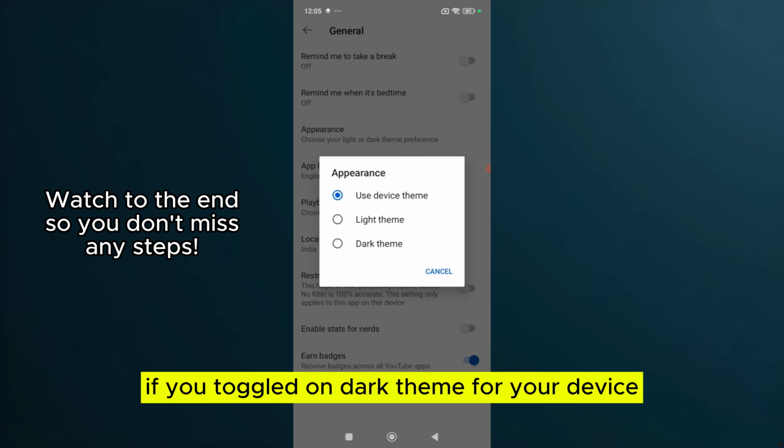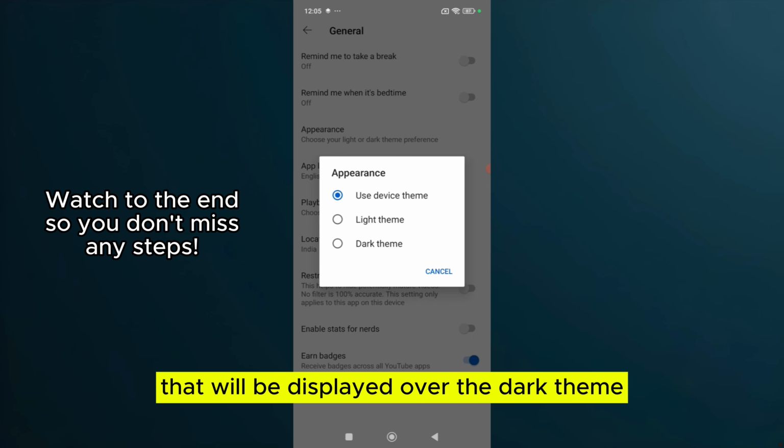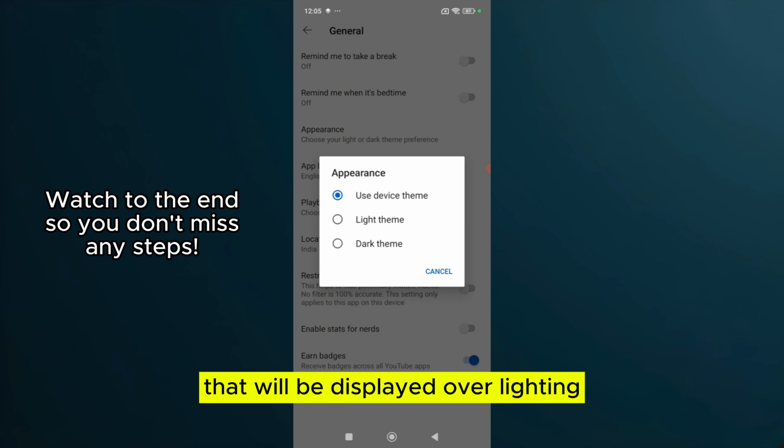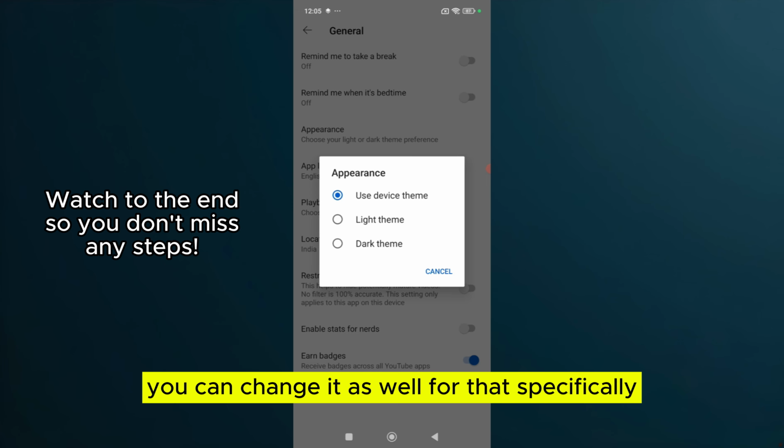Device theme means that if you toggled on dark theme for your device, YouTube will be displayed in the dark theme. Let's say if you have chosen the light theme, it will be displayed in the light theme. You can change it for that specifically as well.